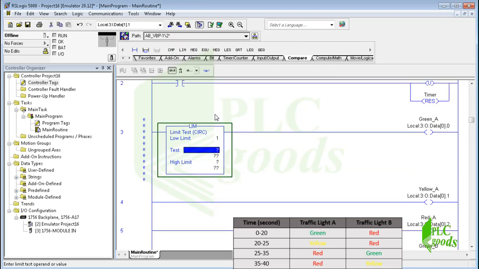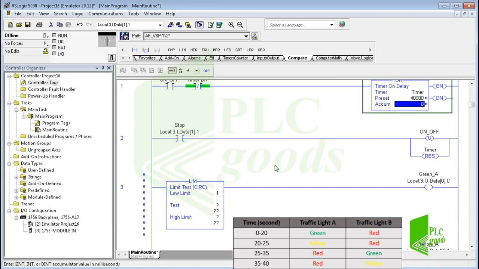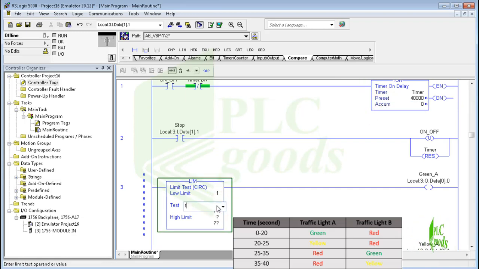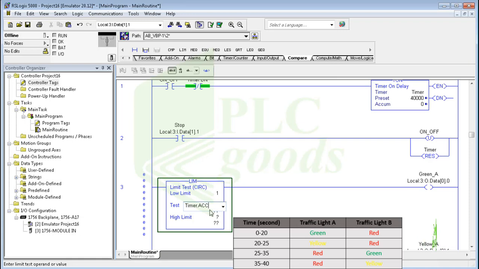Let me use the limit instruction. This instruction will check that the current time of the inserted timer, the test value, is greater than its low limit and also less than its high limit. In these conditions, the green light will be on. Note that the timer value is in milliseconds, so I must write 20,000, which is equal to 20 seconds. Also, if I reset the timer, its value will be 0. So, I start the low limit with 1 instead of 0.